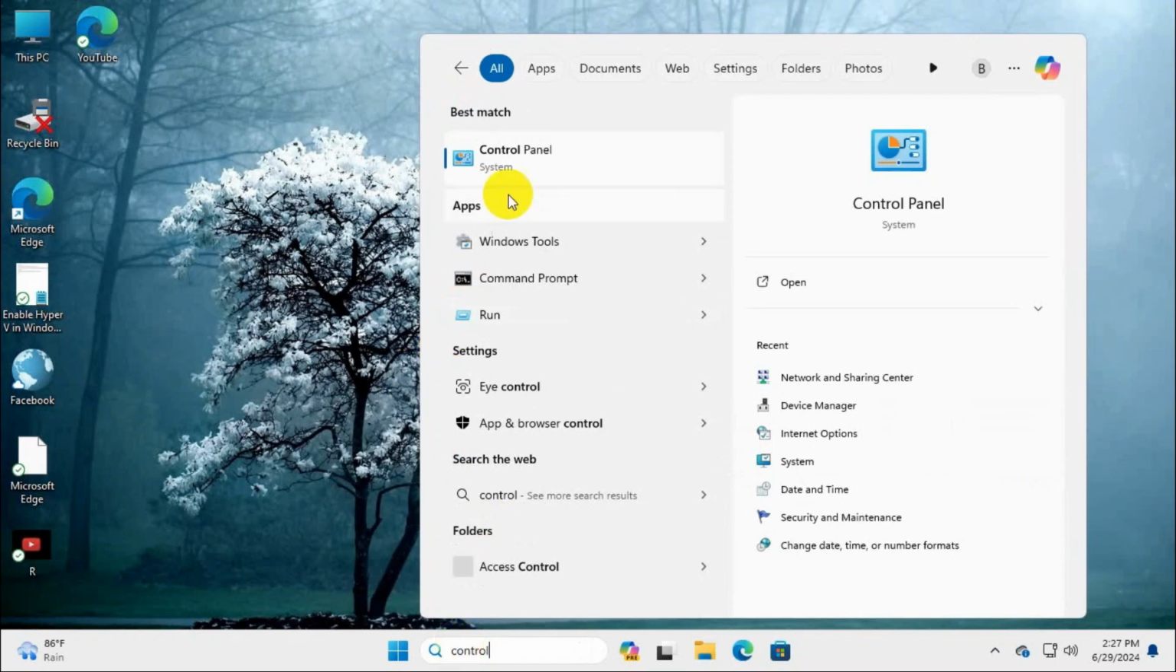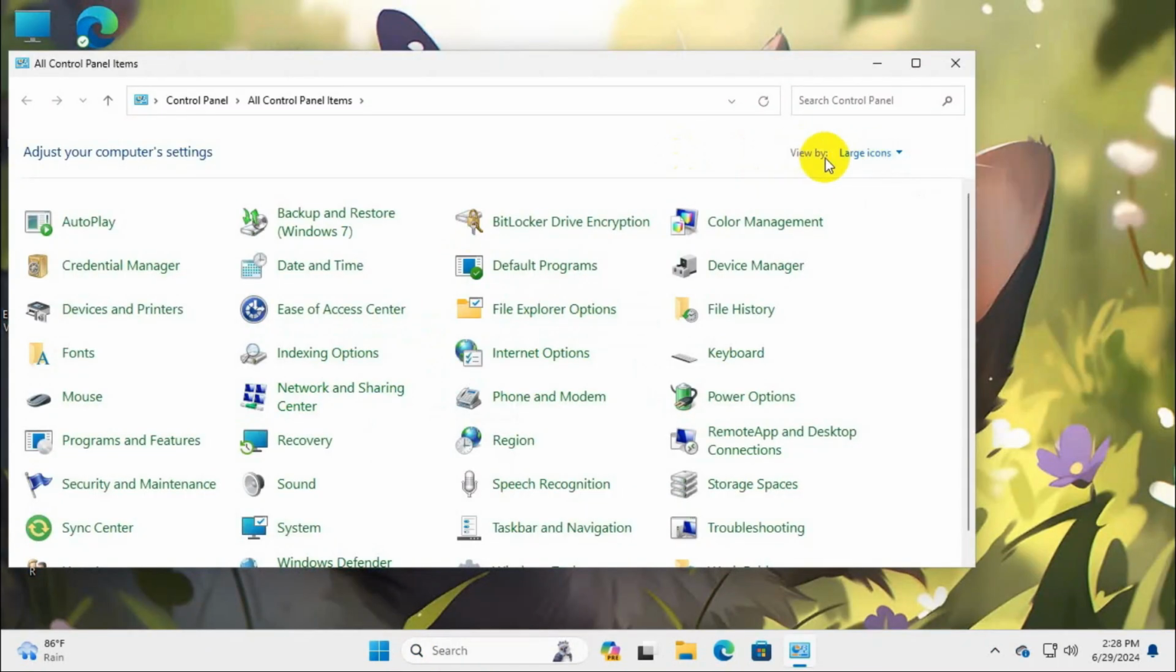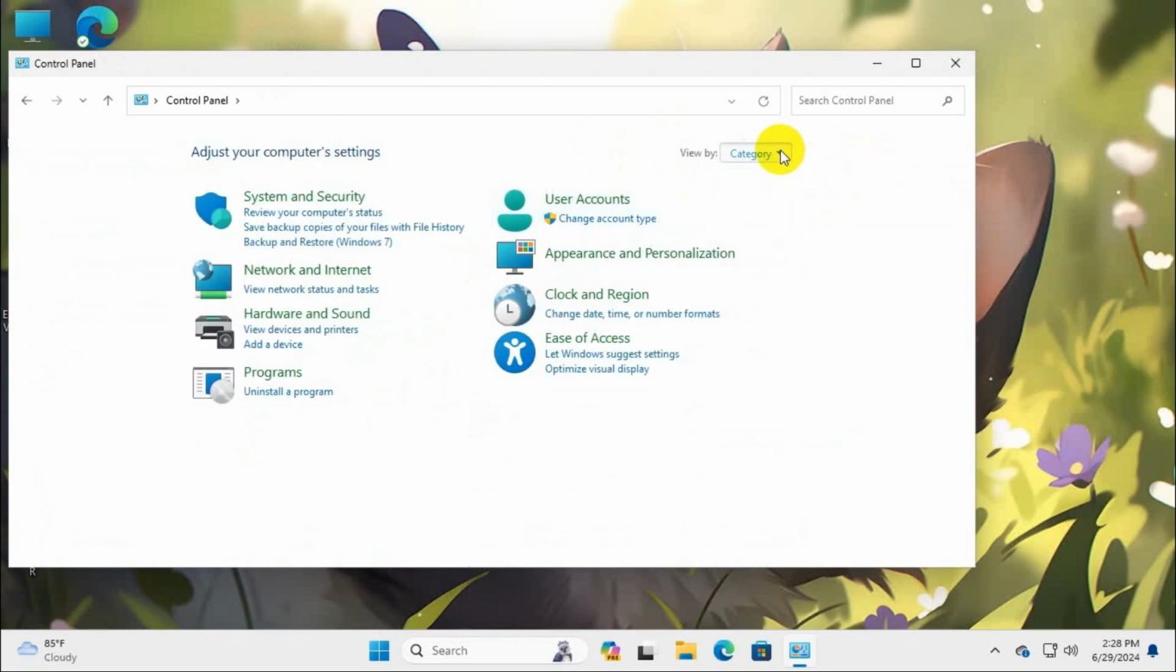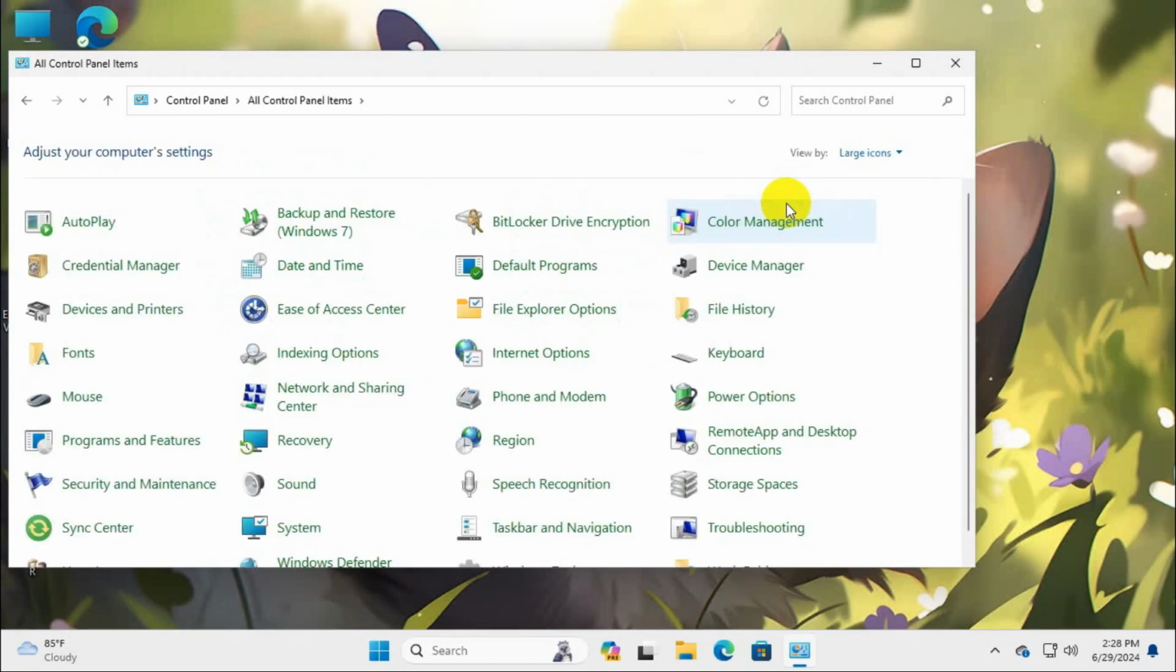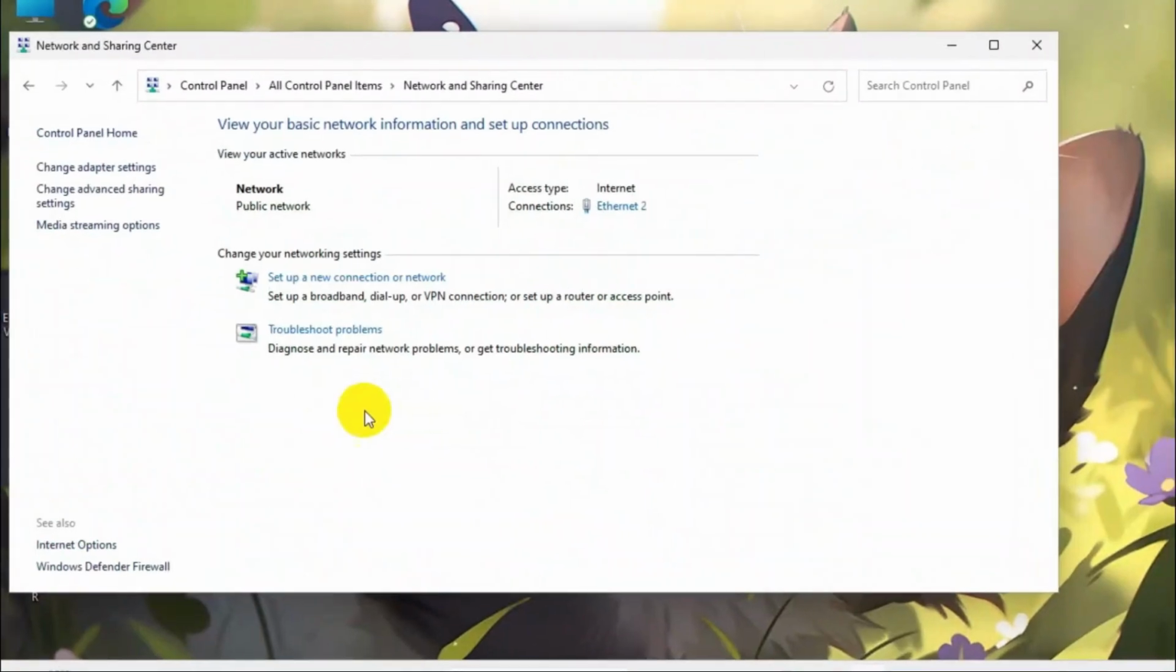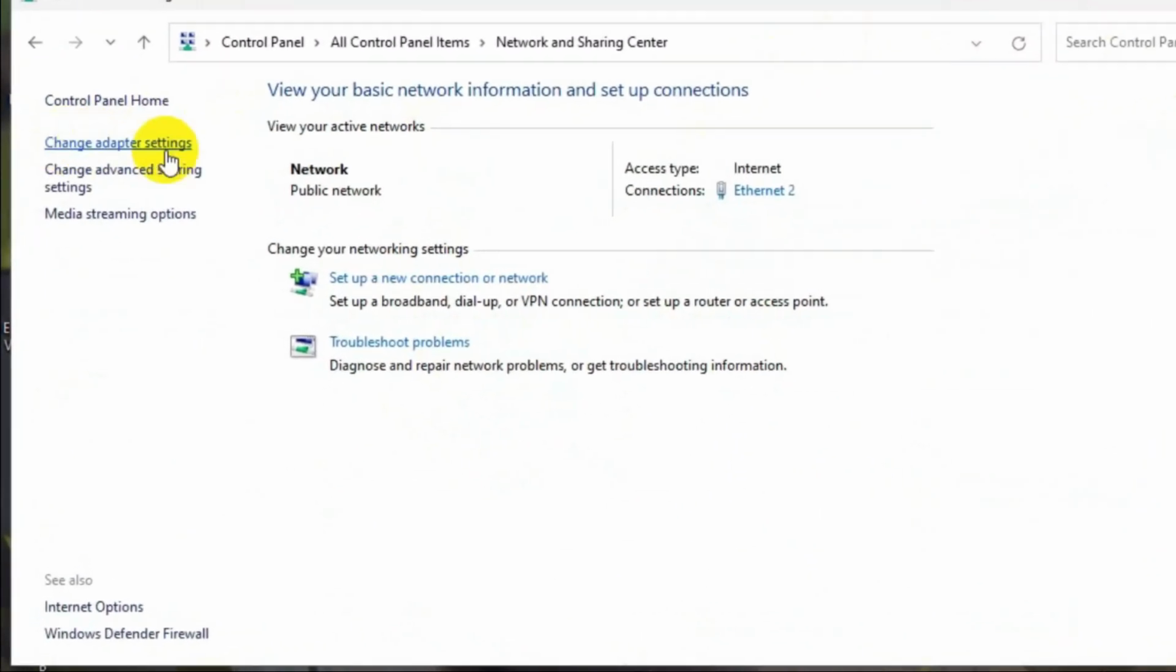Click on Control Panel. Here in View by, select Large icons. Sometimes the Category type is selected. Just change it to Large icons and then click on Network and Sharing Center. Click on Change adapter settings.